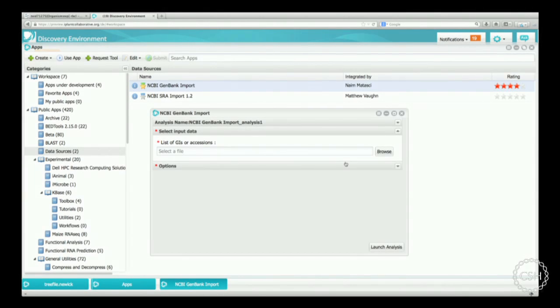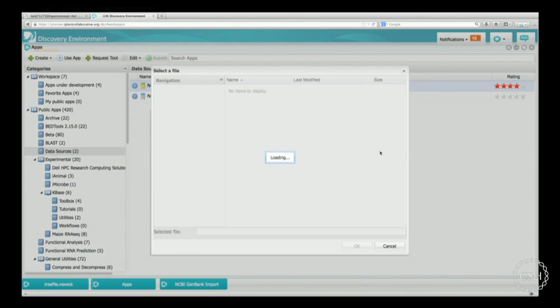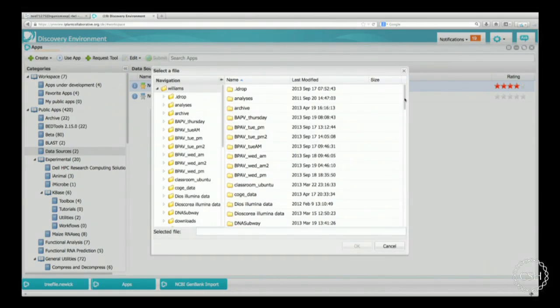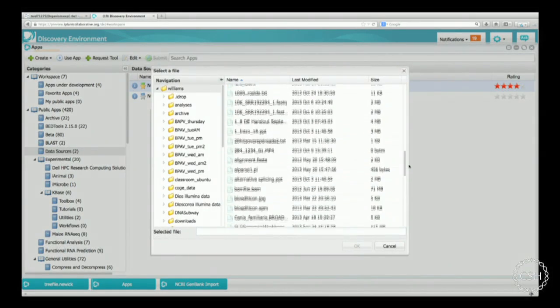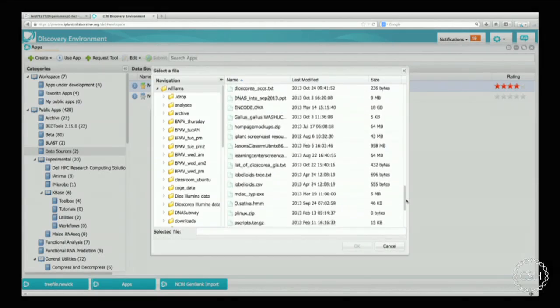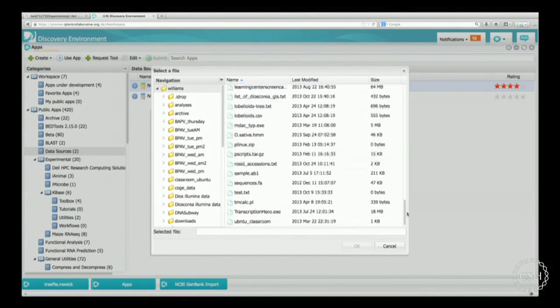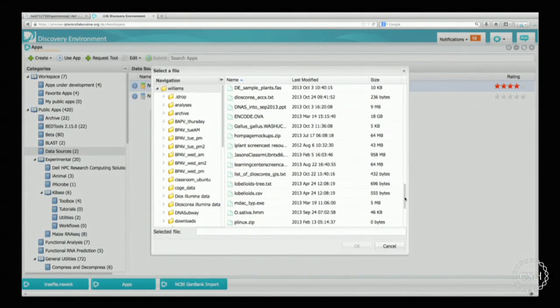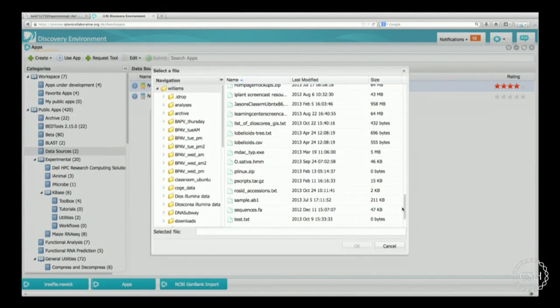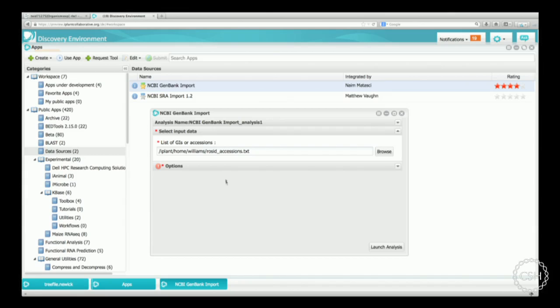So I can select some input data, and I need to browse for a text file in this case. So just a list of accessions in GenBank. So if I click Browse to get some data in there, it's going to open up to my iPlant data store and to my home folder. Okay. And if I click on, let's see, what do I want to choose down here? It's in alphabetical order. Here it is, this list of rosids that I prepared earlier. I'm going to click on that, and that's what I'd like.